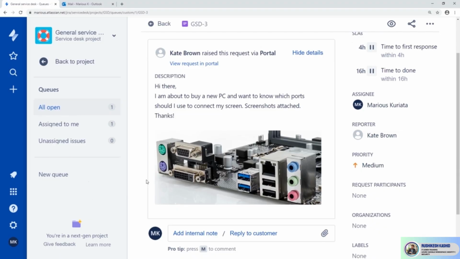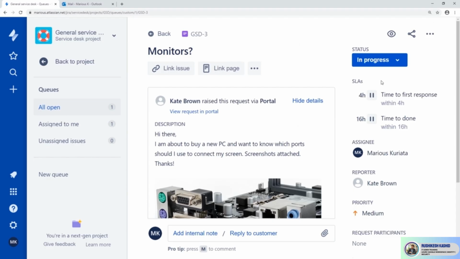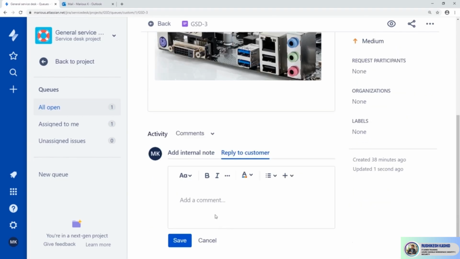Do you remember the first thing? Change your status. It's in progress now, it's okay. It makes sense to reply to her saying, hi Kate, I'm working on it.